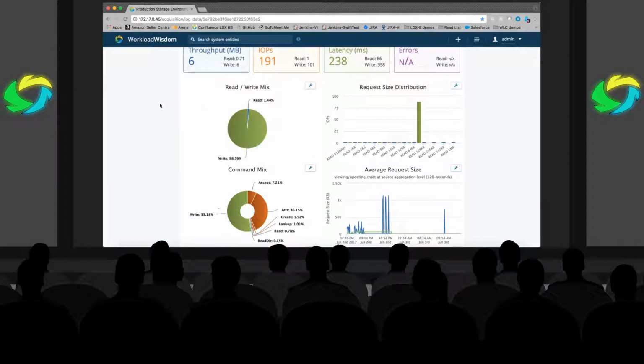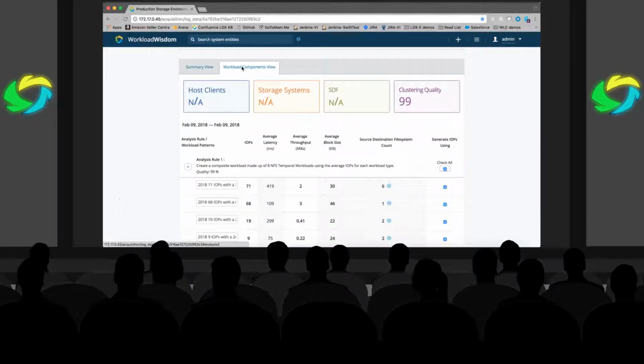Here we can see that this particular application mostly writes, with 1.44% in reads. In terms of the block sizes, you can see the vast majority of this is at 64K. In addition to reads and writes, you have a lot of metadata operations. It is extremely important to understand exactly what these operations are and how they impact the workload behavior.